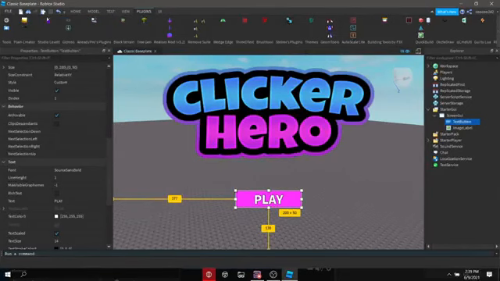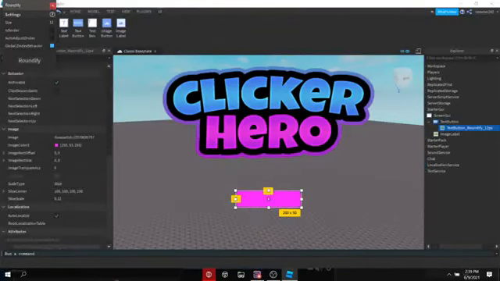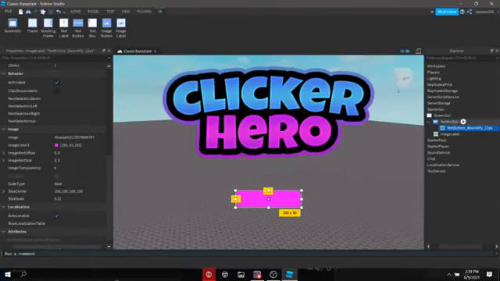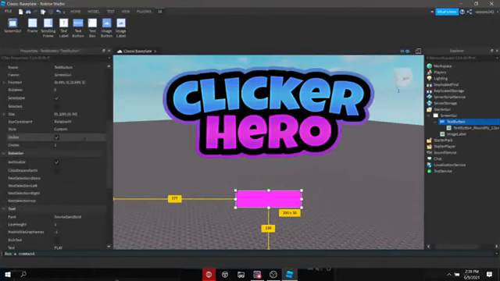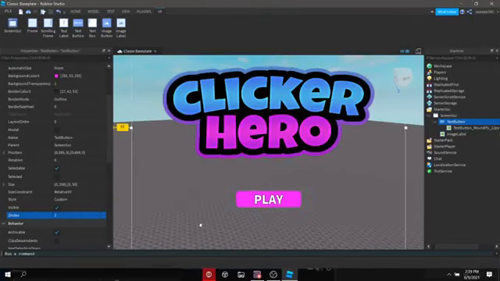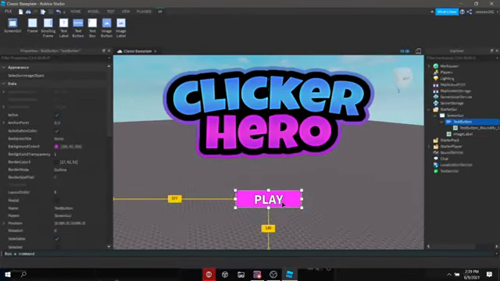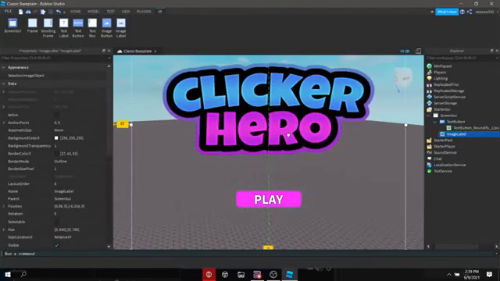If you do not have this, then I may send it to you, or it will be in the description. And press Roundify, close that out. Then select the text button and go to where it says ZIndex and make that 2. And you've already got a pretty nice looking menu. You can just adjust everything how you like.